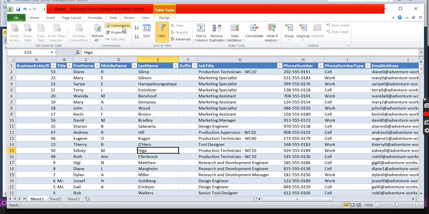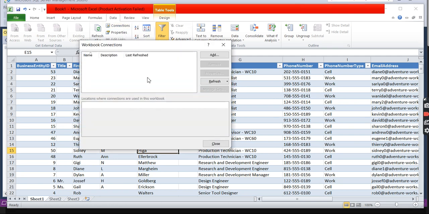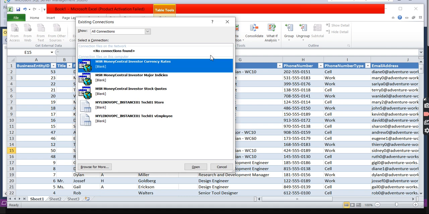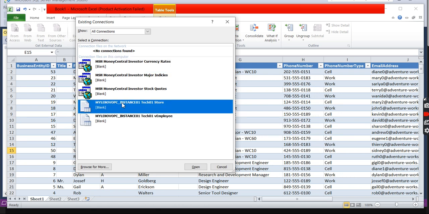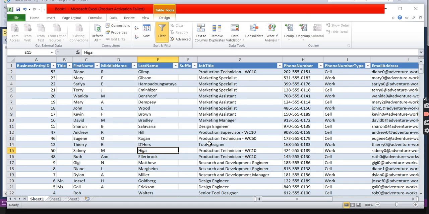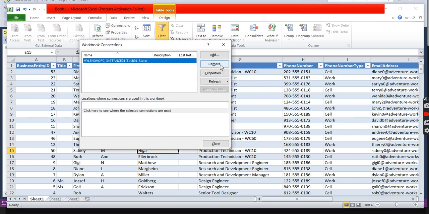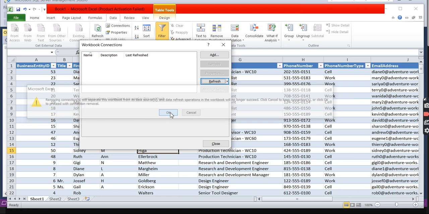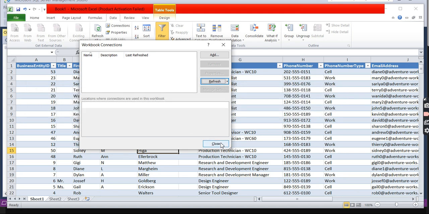If you go and connect again, once you have made a connection, you can simply click on it. No need to enter it again and again. Let's assume you need to click on tech01 again. It will make a connection. If you click on refresh, it will refresh it. So no need to do the connection again and again. If you connect once, it will be saved in the backend. You just need to click on add and do the connection.